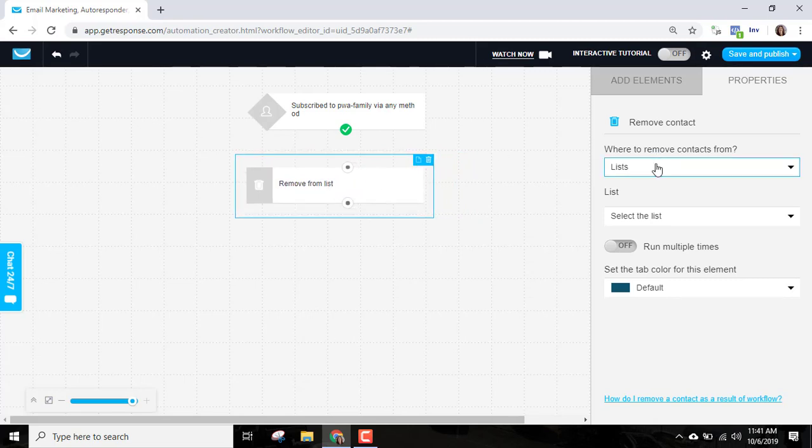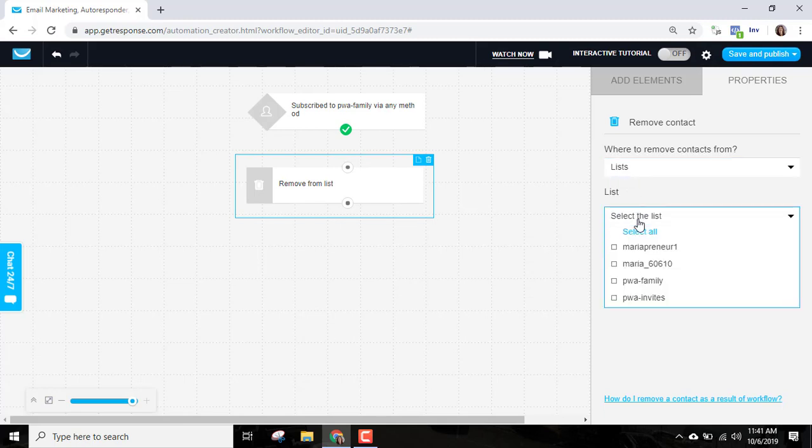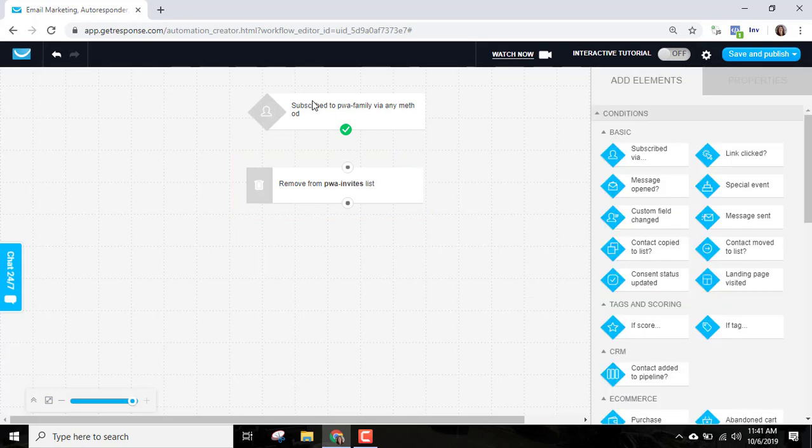So then you want to remove them from a list, and you want to remove them from invites. Okay? So that's really simple so far. So when they subscribe, you're going to remove them from the other list. And then you hold your mouse down and you draw a little line, and that's going to connect the two. And that's all you have to do is save and publish.